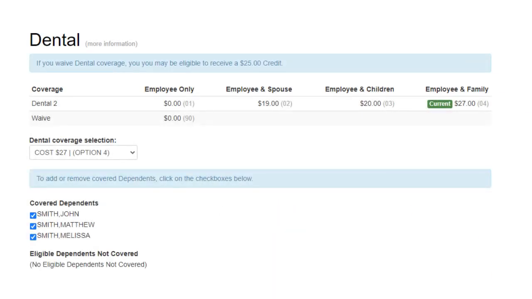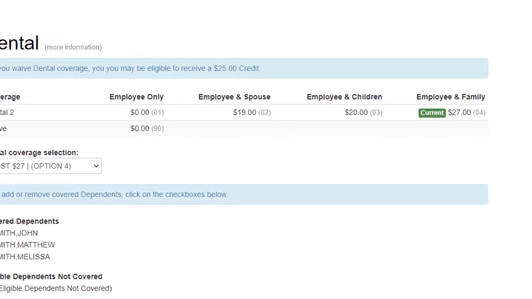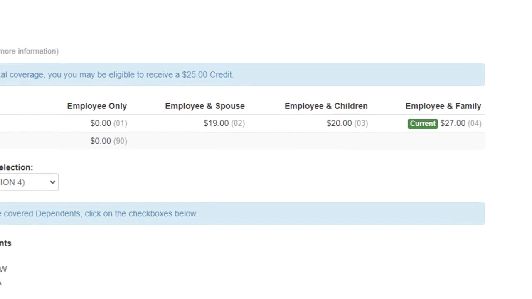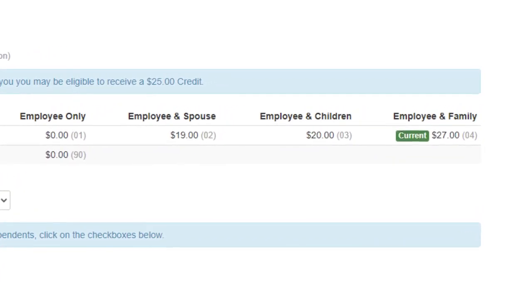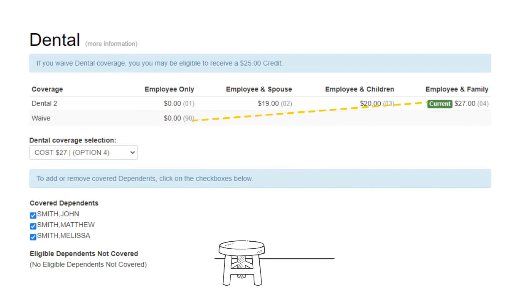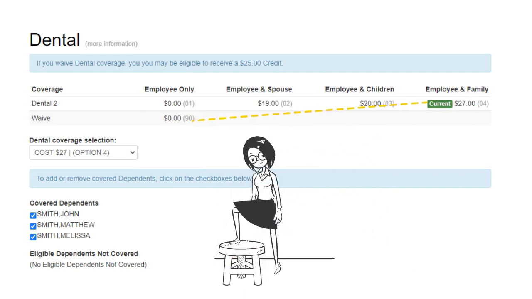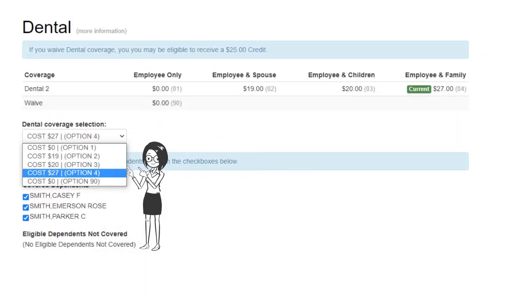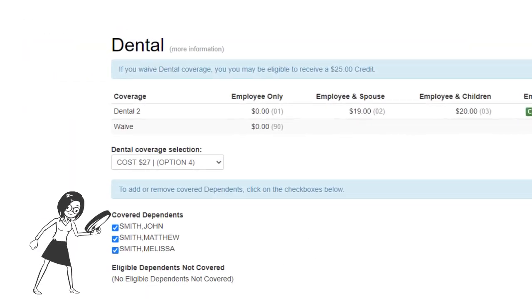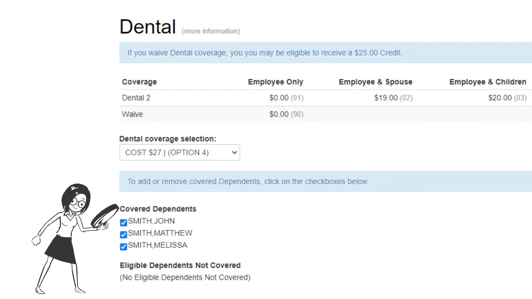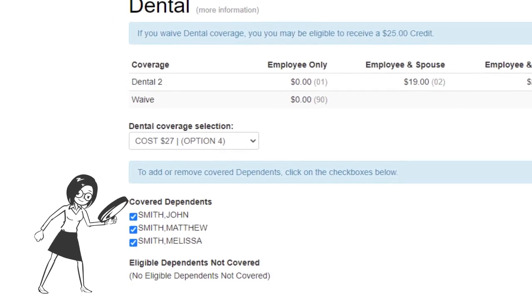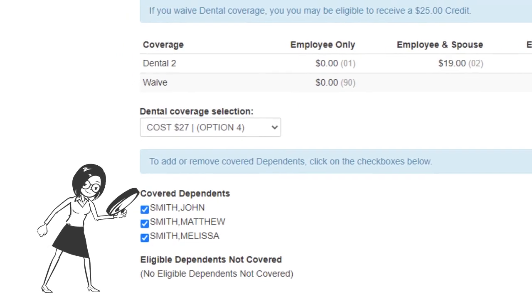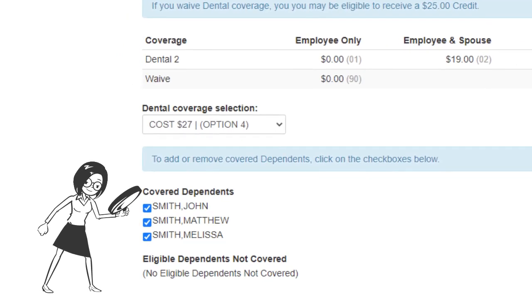There is only one dental plan to choose from, Dental 2. Next to the green Current button, confirm that you still want the same coverage options such as family, employee plus spouse, etc. If you want to switch your coverage option, again, find the option code in parentheses next to the specific selection you would like and select the code from the drop-down menu. If you are satisfied with the coverage option, review, if any, dependents covered under your dental plan, remove them or add them if needed by unchecking or checking the box next to their name, and continue to the next section.